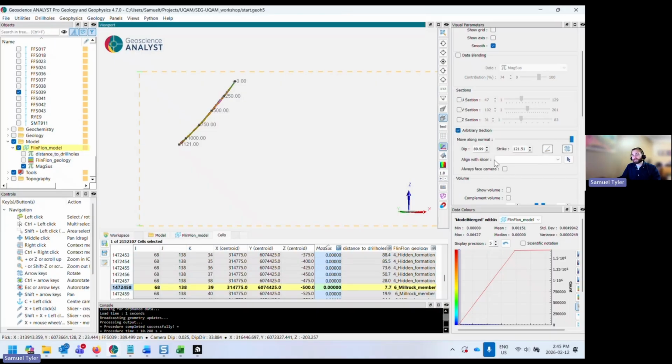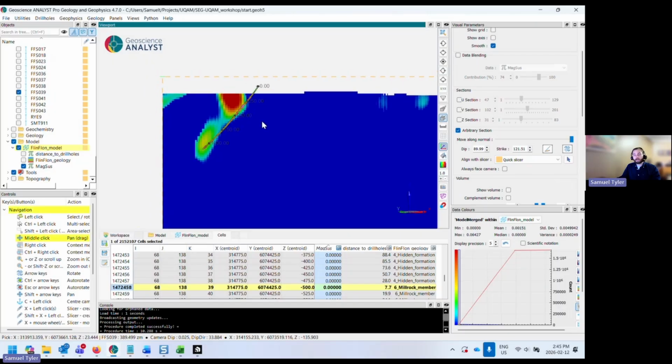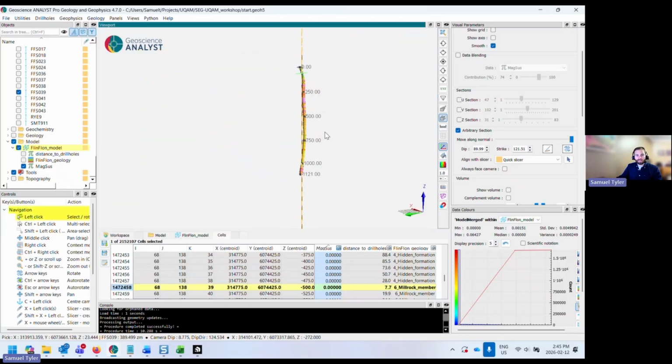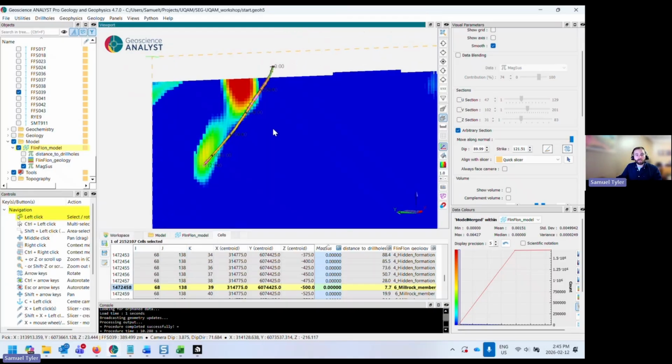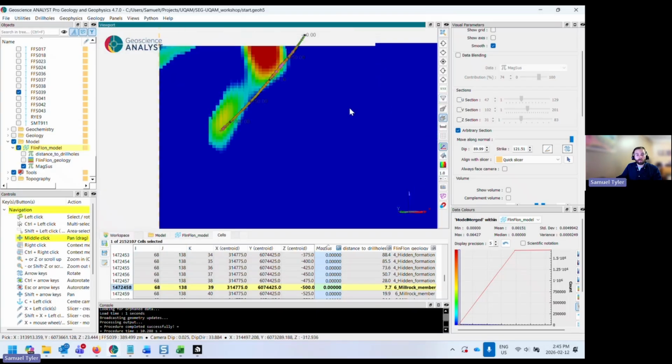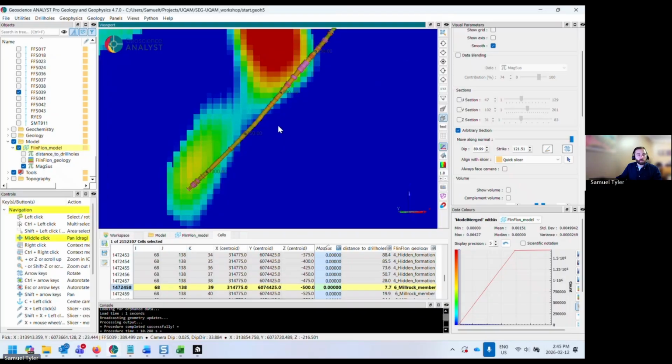And in the align with slicer box, pick the quick slicer. That's the one we just made. And now we've got that plane on the model plotted against the drill hole. And you can still rotate around to see that it's relatively close. Drill holes aren't straight. They always deviate. So it won't be nicely on plan, but close enough to at least make an assessment of how closely that model matches the drill hole.